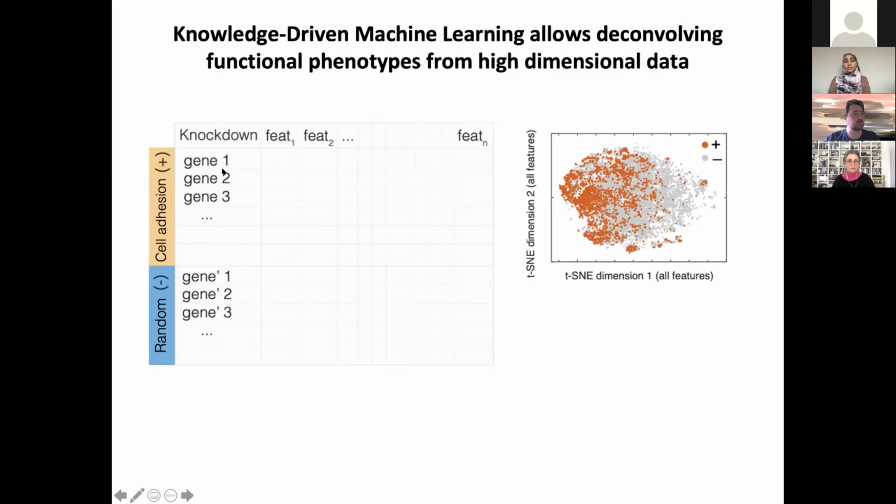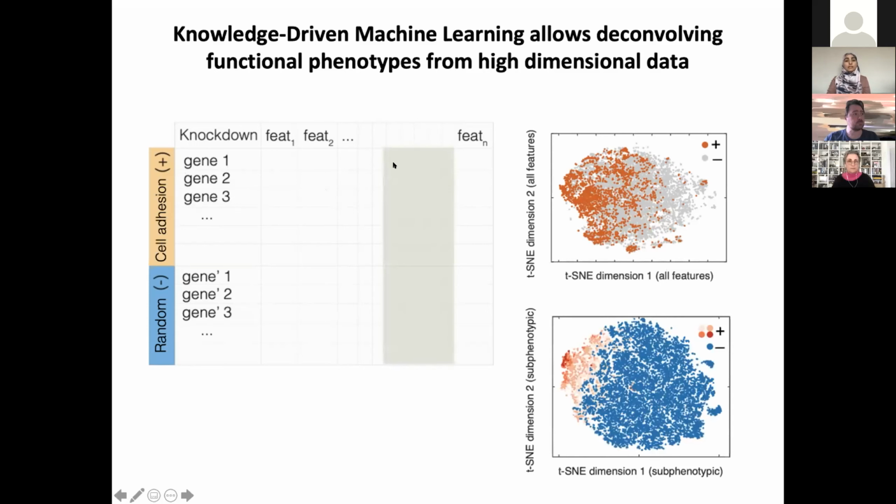However, once we take only the subset of features that seem to be associated with cell adhesion genes, then we are more able to deconvolve the signal from the high dimensional space and guide the machine learning in a more efficient way. This is a way to handle the high dimensionality of these types of data, as well as the low signal that can be lost when we consider everything together at once.